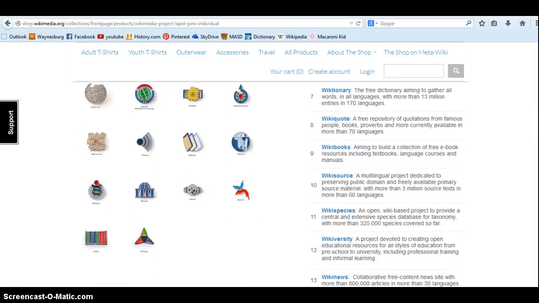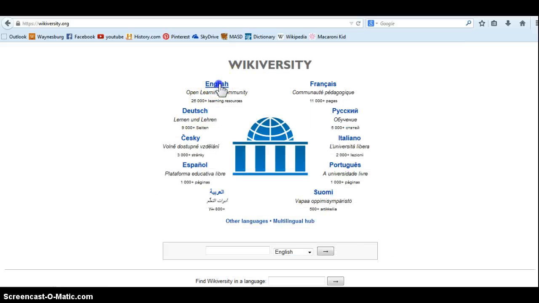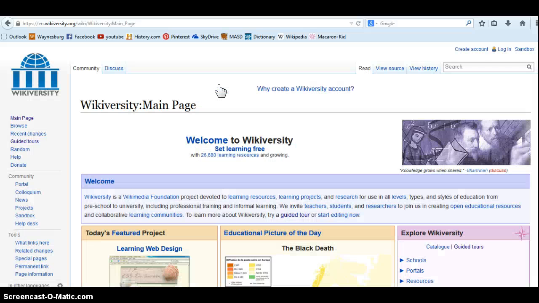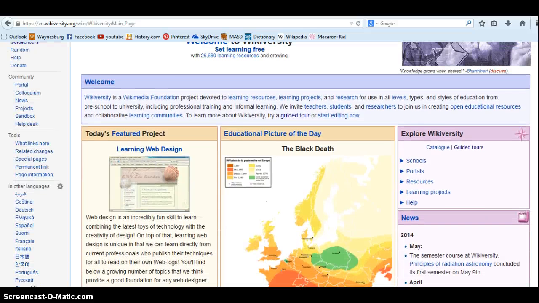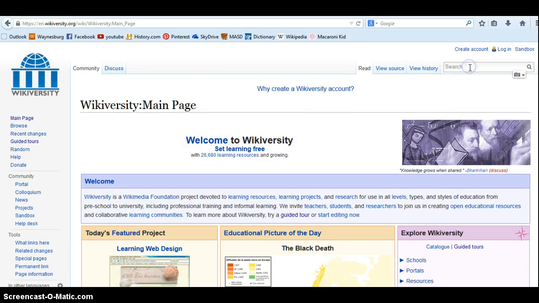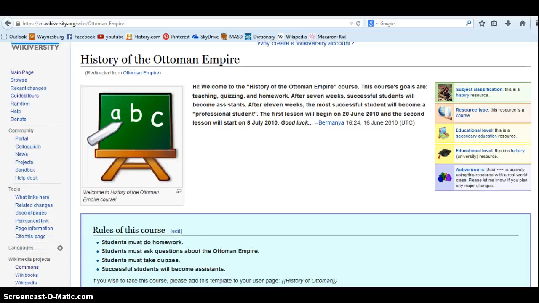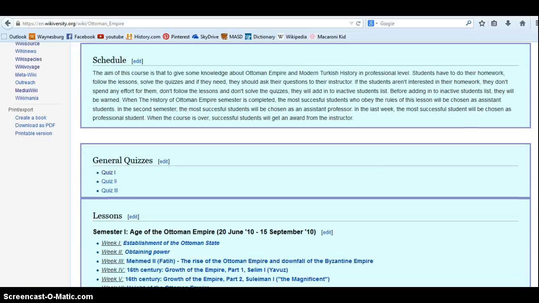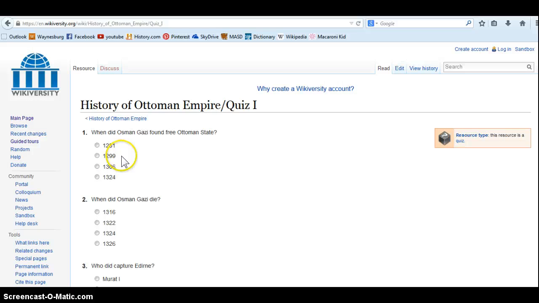The other one, which for teachers is very helpful, is the Wikiversity. Okay, Wikiversity can give you lesson plans, they can give you syllabus, they can give you quizzes, they can give you all kinds of neat things that have to do with education. And so I looked around on this a while. The other day, I came across a lesson on the Ottoman Empire. And again, it's an entire lesson. If you scroll through, it gives you the syllabus, gives you the schedule. You can go into a quiz that's there, and the kids can take that online.